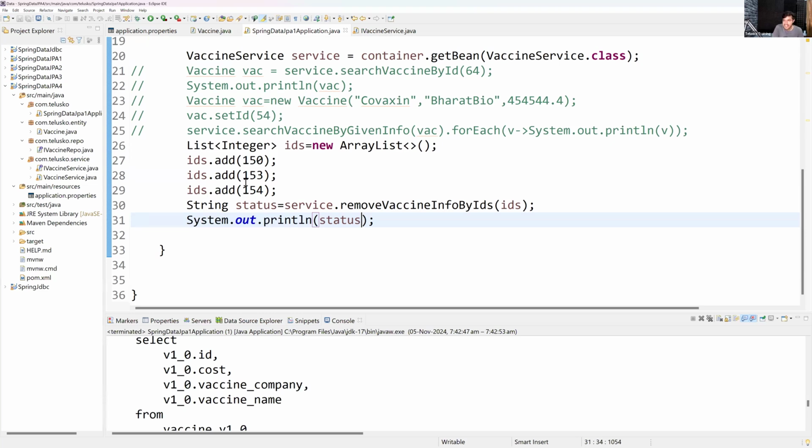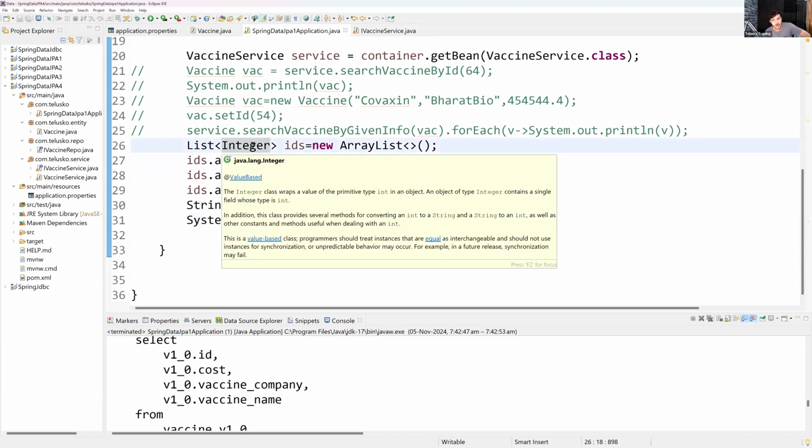Not just that, one more point. Whenever you're performing the searching so far, you are getting the entire record. Are you able to get only 1 or 2 columns? Were you able to get that?